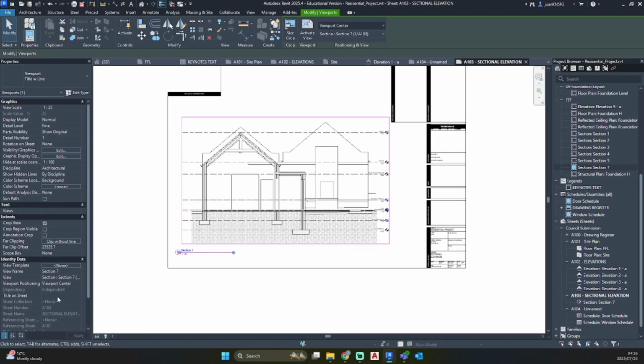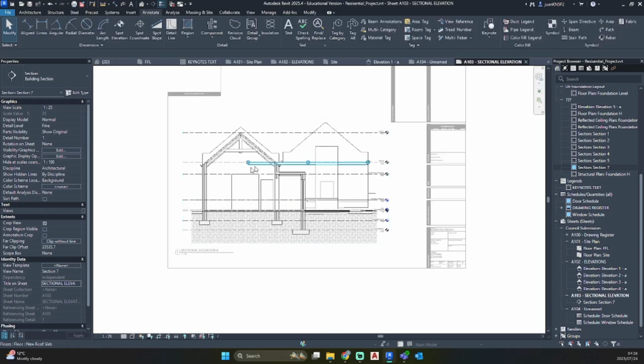So let's change our sheet name. Let's go title on sheet, sectional elevation A. Now as you can see, we gave it an A. So if you click on your viewport, then you'll see your detail number will need to be adjusted now because we have named this section A and we need to change this 1 to an A.